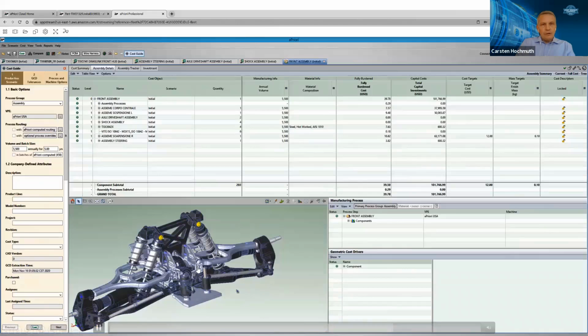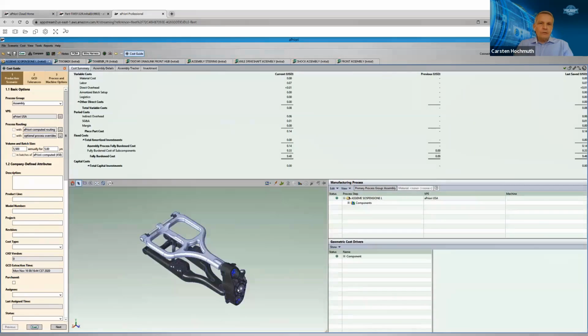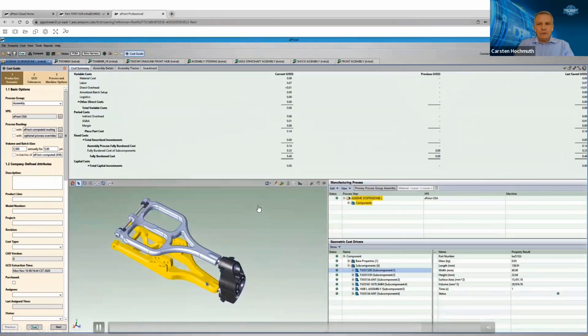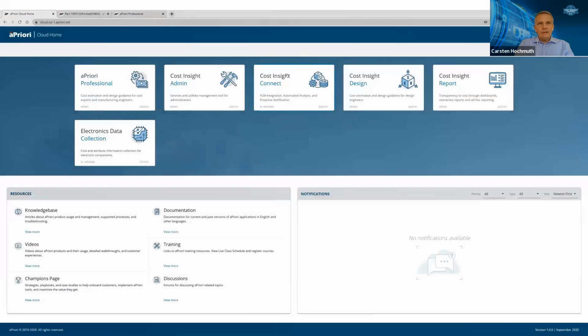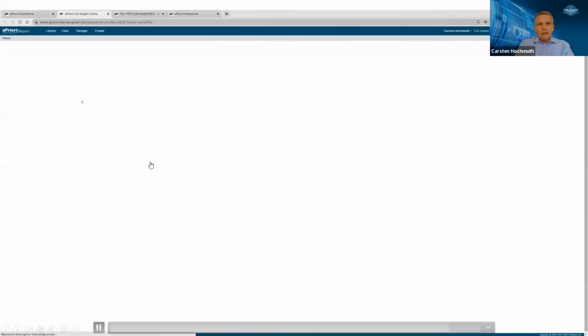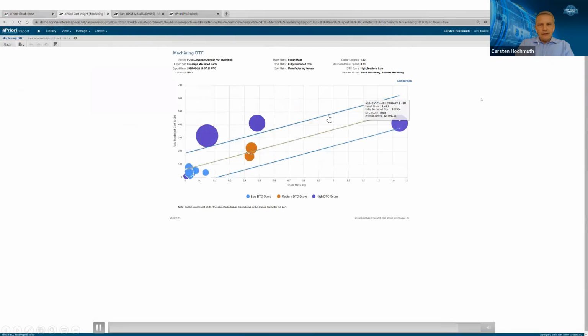So we're looking at the other main app that we provide in the cloud, which is a full version of aPriori Professional. But rather than having this as an on-premise installation, what you're looking at here is the entire familiar application that many of you, I'm sure, know, delivered to you in the cloud. So you have the lightweight web app, and you have the full featured, deep set of capabilities that aPriori provides you.